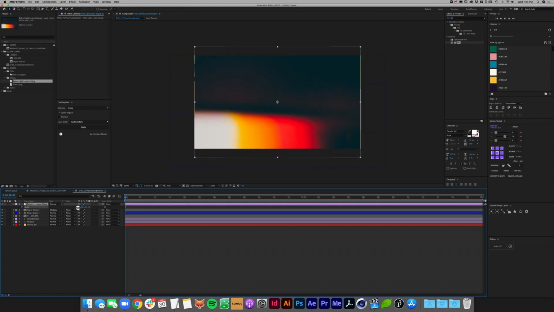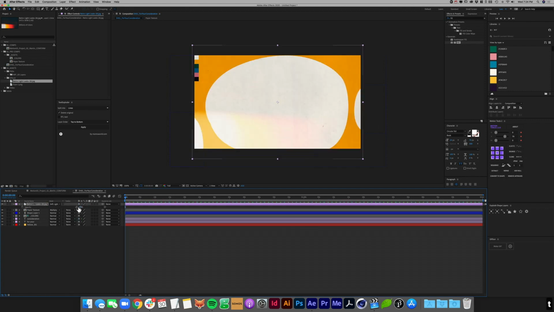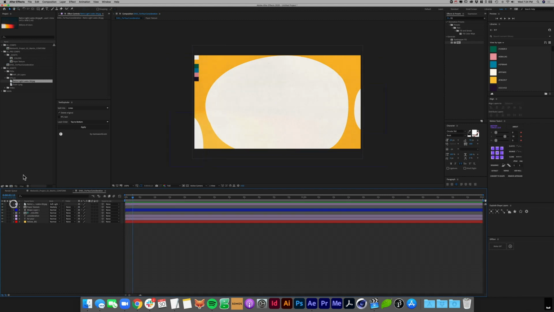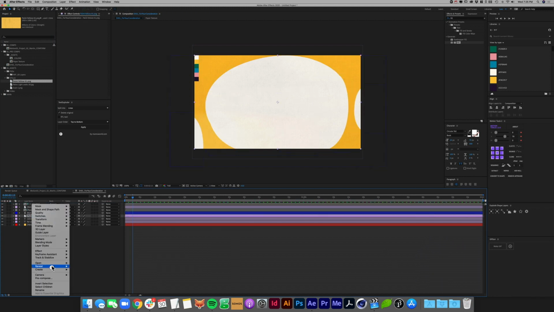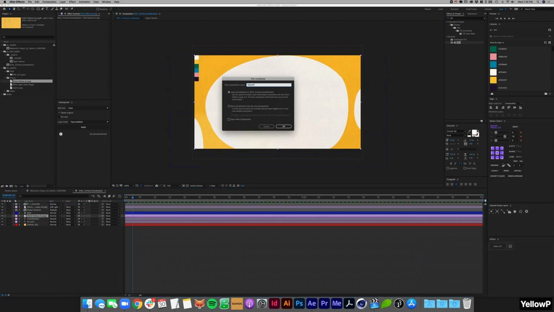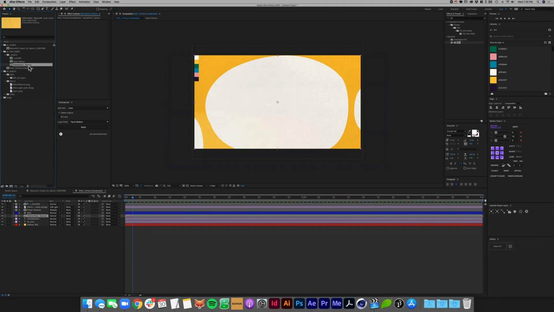Now my light texture. And now I'm importing that yellow paint texture. Pre-composing because I'm going to animate it one time and use it throughout my piece.